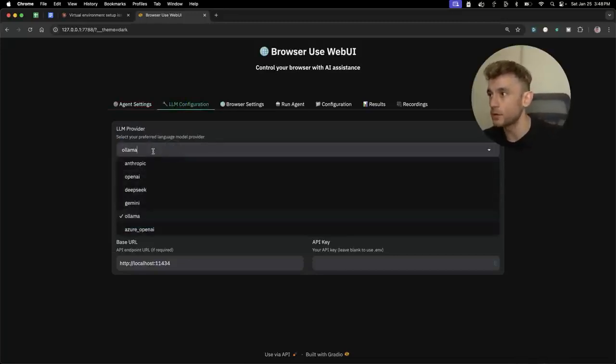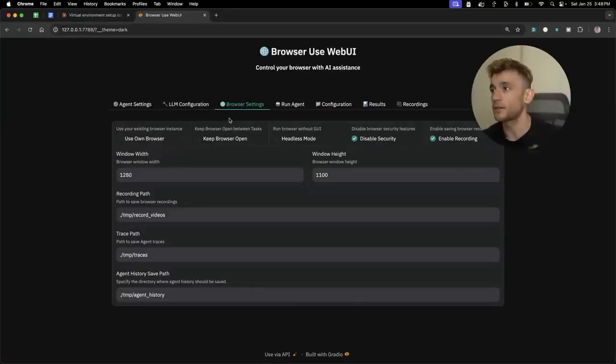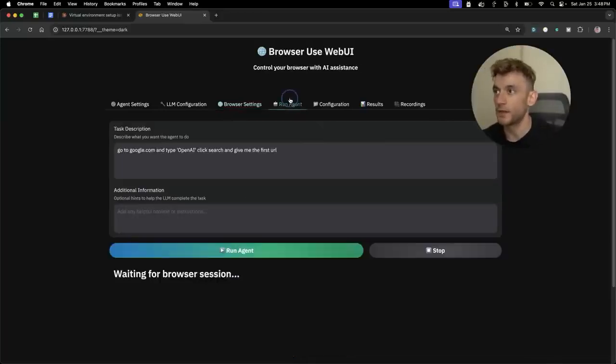Now, when you're using this, and I'll show you how to install all of this in a second, you can select Ollama. You're not going to use DeepSeek directly. You're going to use Ollama because that is free and it can be hosted locally. Then you've got the model name, then the base URL. From here, you can also edit the browser settings, for example, keep the browser open, window height, window width, etc. Then from here, you can run the agent, and basically this agent can go off and do anything you want.